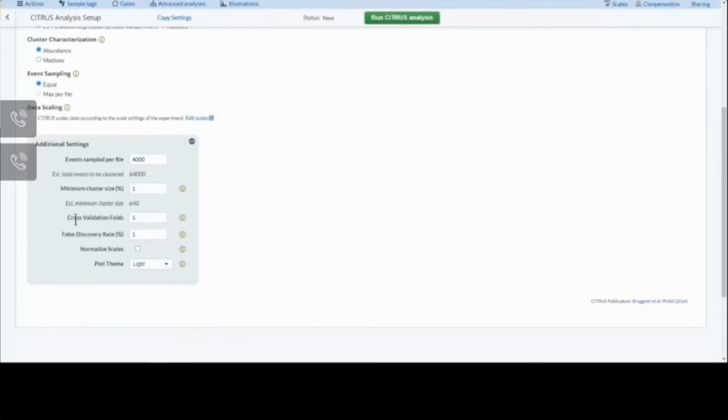Then we have the cross-validation folds. And this is the number of groups that we can separate the samples for cross-validation purposes. The higher the value, the more robust the test. But 5, the default number, works very well, and that's the one that I'm going to use today.